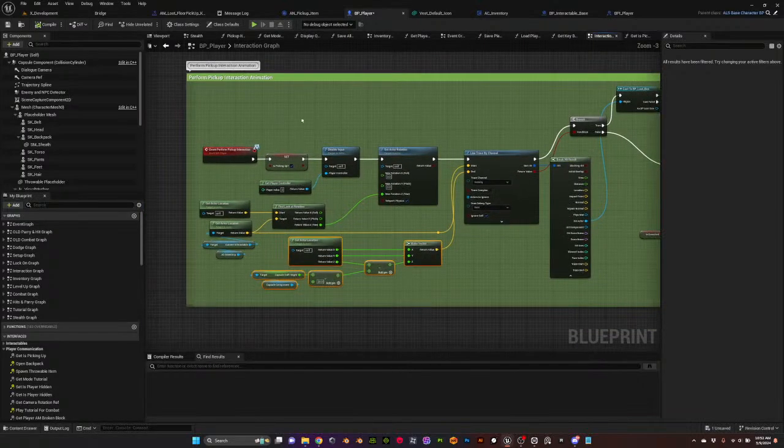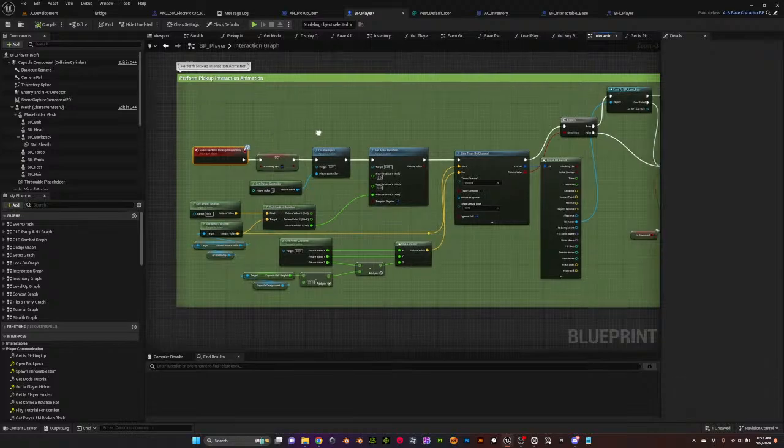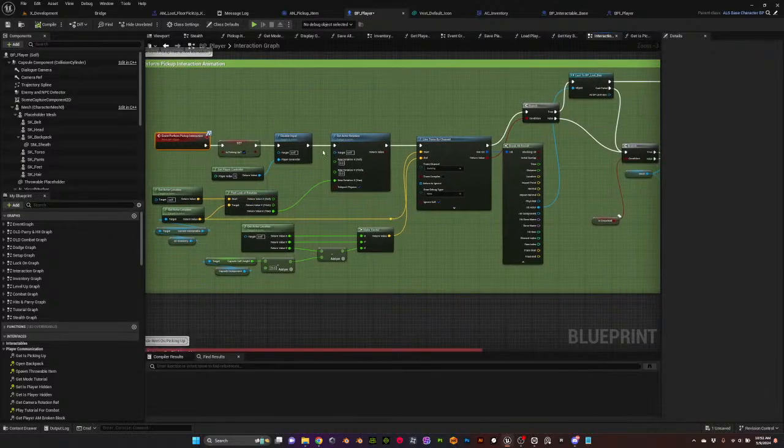So this is the function that I use for when we are about to pick up something, we do all of that stuff.